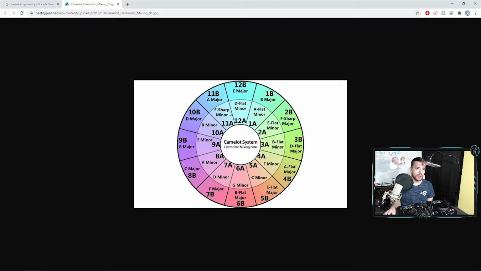You don't want to go skipping all over the place. That's the whole key notation. That's the whole premise of the Camelot system here, to stay in the musical key so you can stay consonant. It sounds pleasing and it doesn't take your audience for a loop.